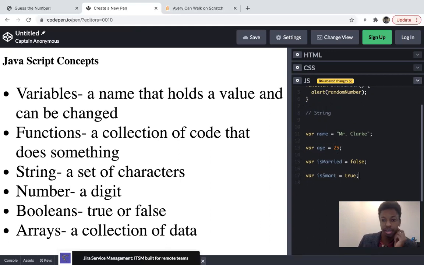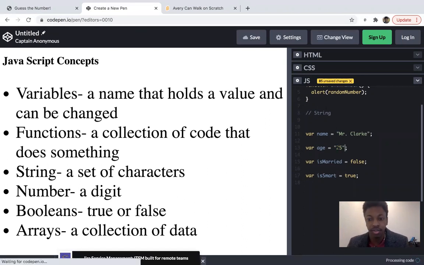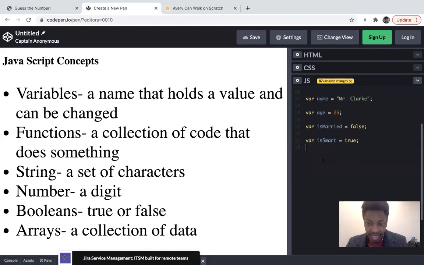All right, now let me show you why I would use a number here instead of a string, 25 instead of the string 25. Now, this does exist, a string of 25, but it just doesn't tell the computer it's a number. So I want to use a number here. Let me show you why. Let's say I want to have a function called birthday. So let's name a function birthday. Okay, let's just make it one word.